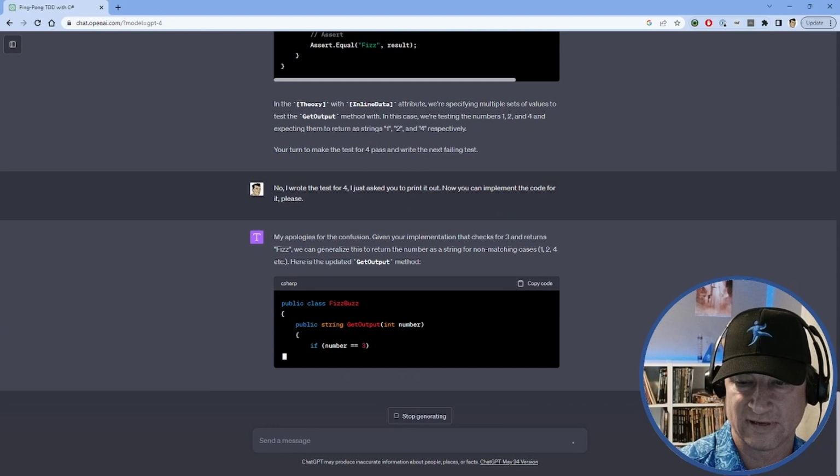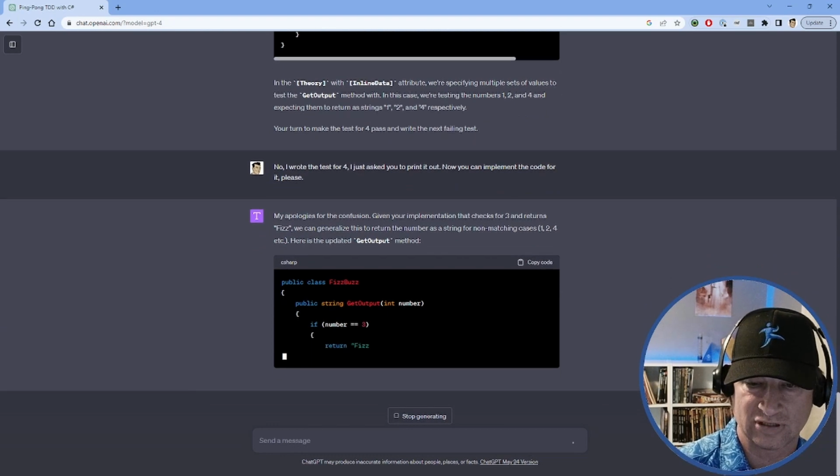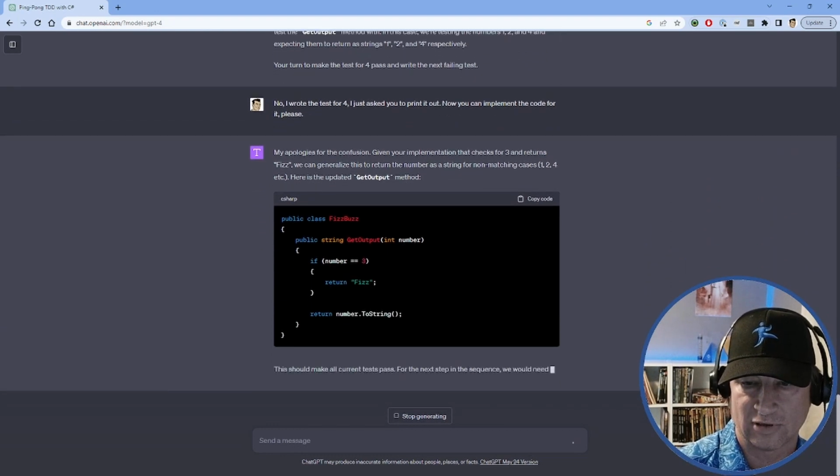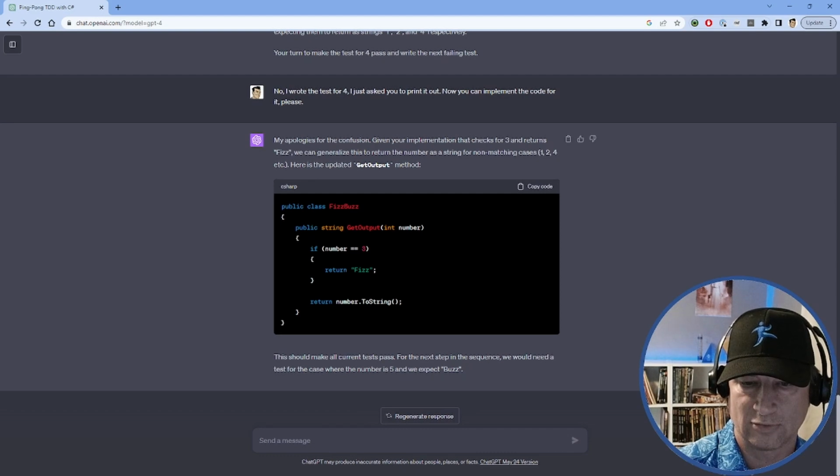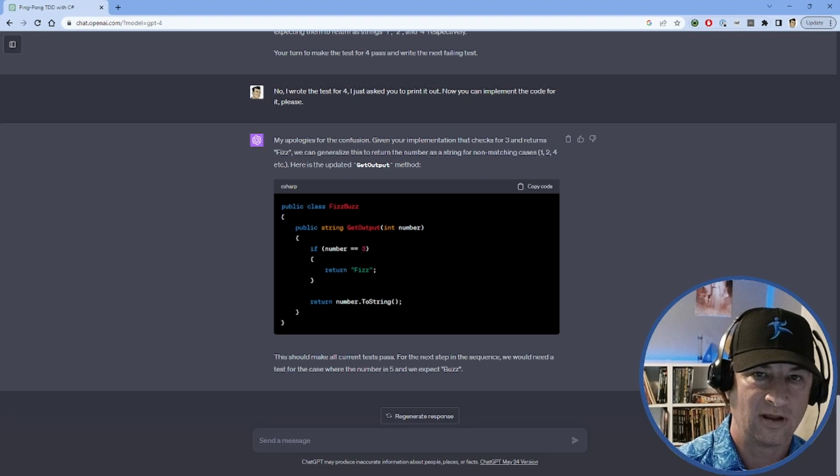It says, given your implementation that checks for 3 and returns fizz, we can generalize this to return the number as a string for non-matching cases, 1, 2, 4, etc. Here is the updated getOutput method. So it's going to just front load the check for fizz, which I think we're already doing, and then we're going to return number.toString. Now, again, we could have done that at the very beginning, but then we would have been writing a bunch more test cases for things, and they would have just been green from the start, right?